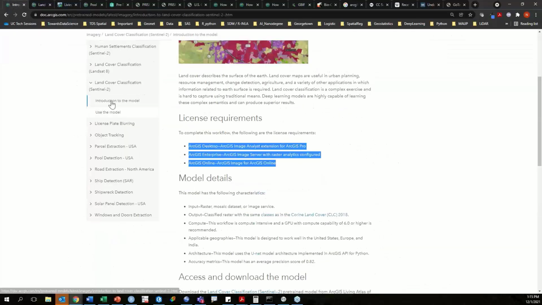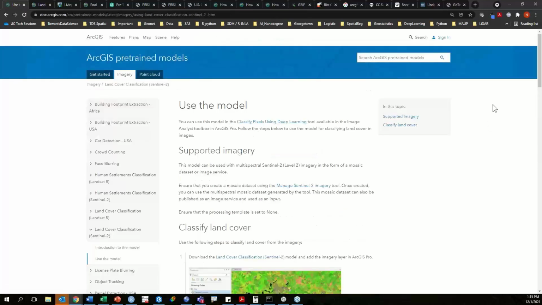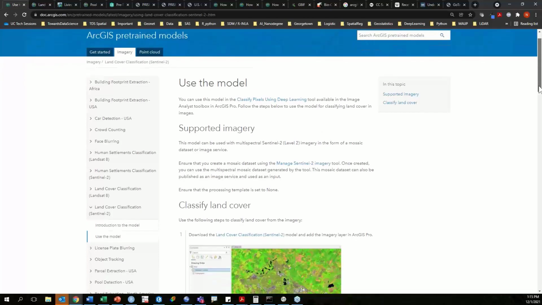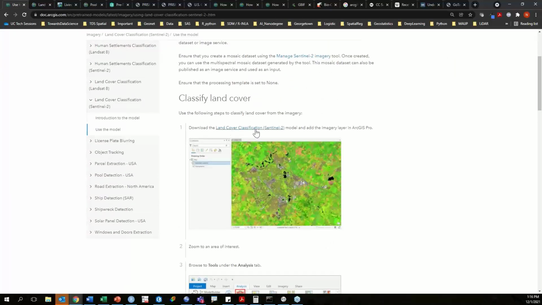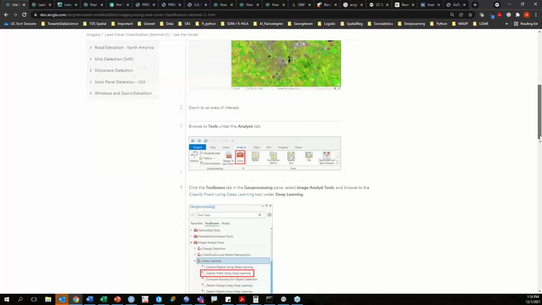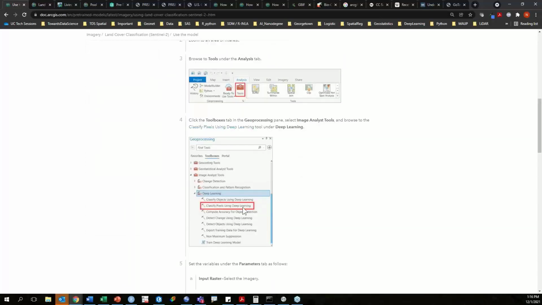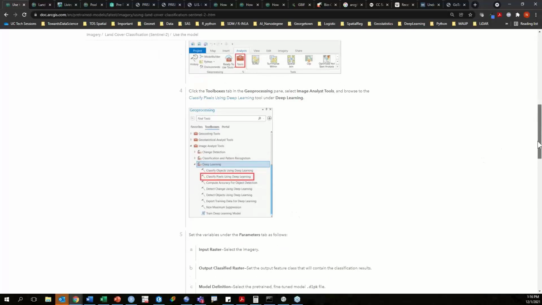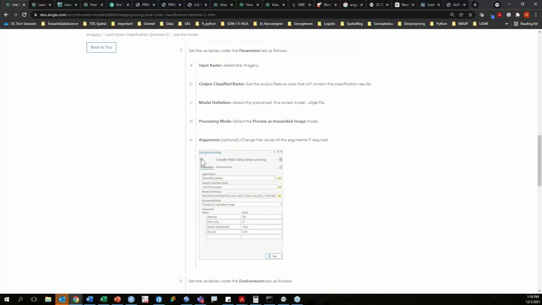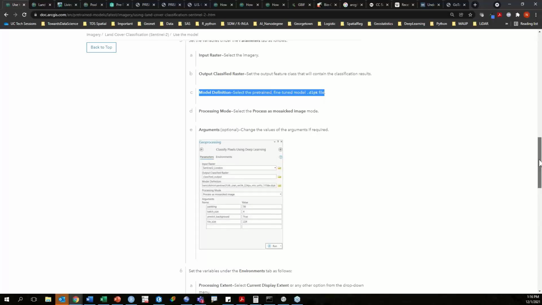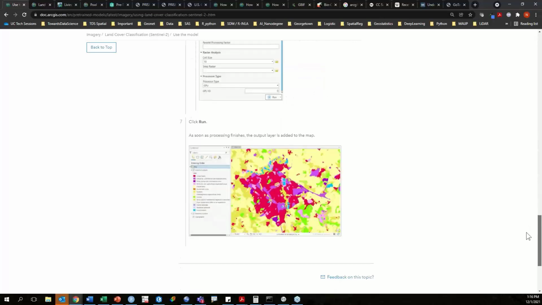So in addition to the introduction, where you get all this information on each one of these, you could click the link to use the model, which walks you through a workflow on how to actually apply it. So it'll say, all right, I just downloaded the model. That's fine. I'll zoom to an area of interest. Now I'm going to fire up the classify pixels using deep learning tool. It'll show you how to parameterize the model. And here you'll actually add in the pre-trained fine-tuned model, run the tool, and get an output.